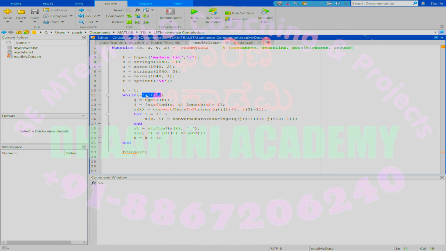So whenever I say not the end of the file, it becomes true whenever it's reading some content inside the file. Are you okay with that? Why am I using not the end of the file? Whenever it becomes the end of the file, it becomes false, correct? Whenever it is false, you will come out of the while. That means the file gets over, you come out of the loop. As long as the file is not over, you stay inside this while.